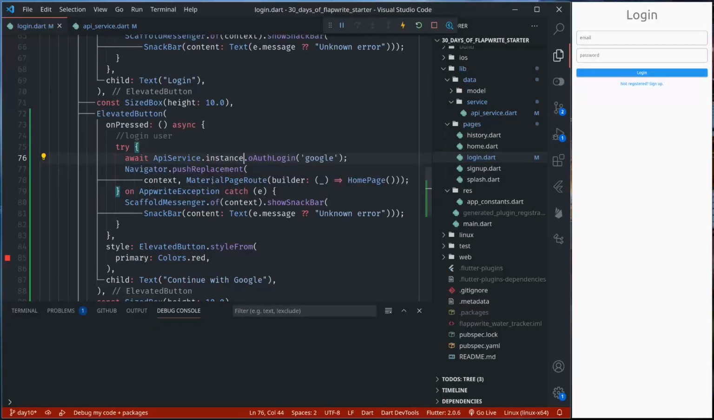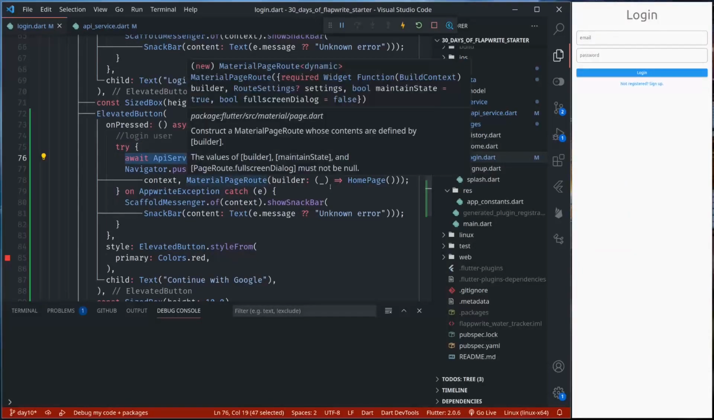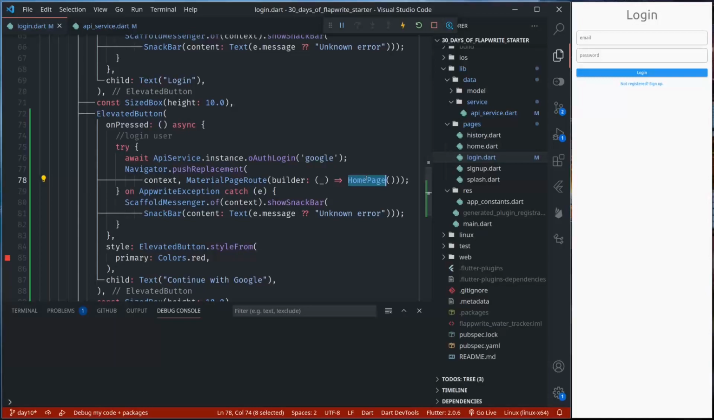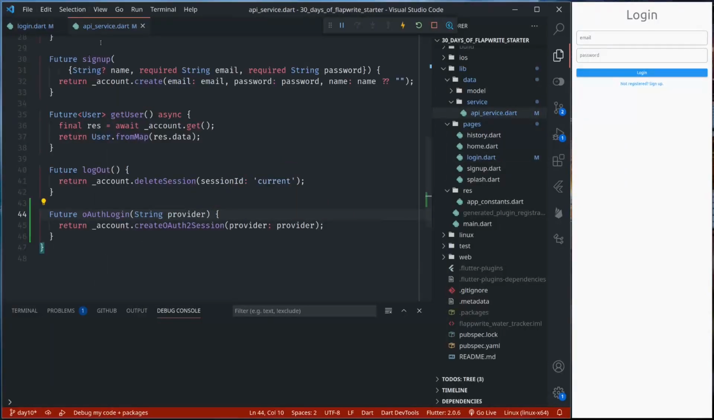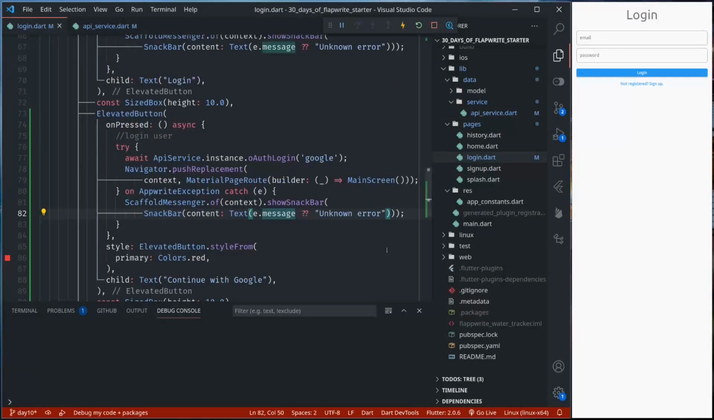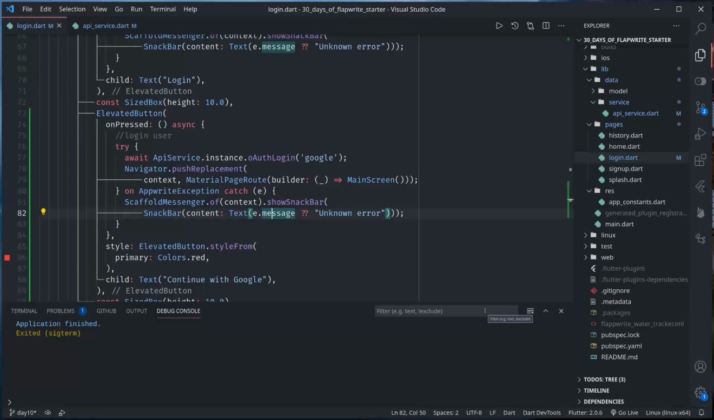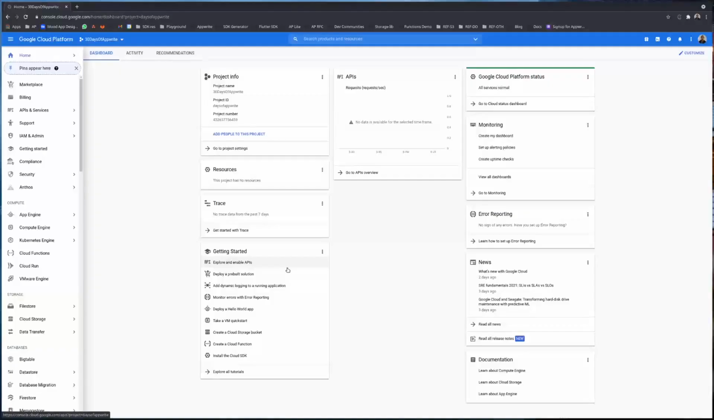Dot instance OAuth login with Google, and if this is completed without any error, we will again navigate to the main screen, otherwise we should show the error message. Now the OAuth login is not yet supported in Linux platform or Windows platform. However, it is supported in macOS. So let me close this, and before running in Android we need to do some setup.